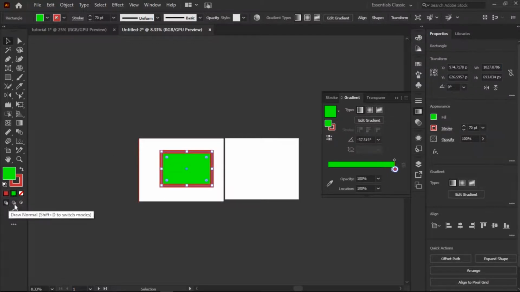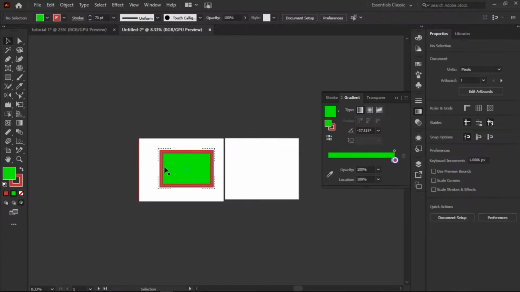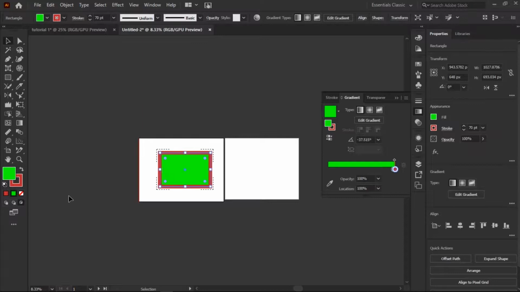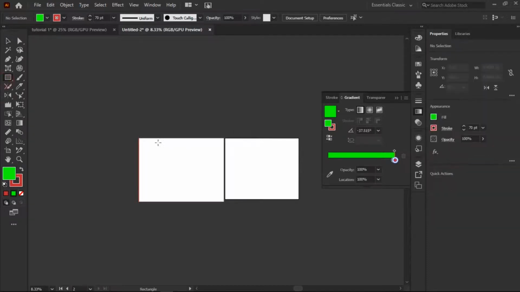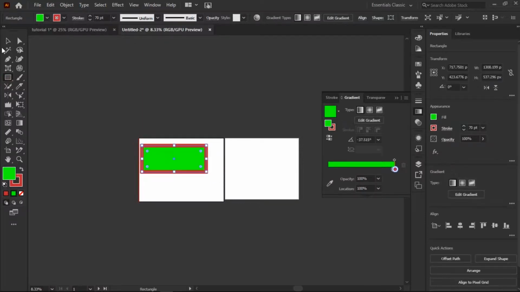Now about the tools here, I can just use the draw inside tool. So the draw inside tool, which is those, we have the draw normal, draw behind, and the draw inside tool. This actually applies in different shapes. Look at this. I have a shape right here, and I'm going to set this to the draw normal. So this is just the draw normal tool.